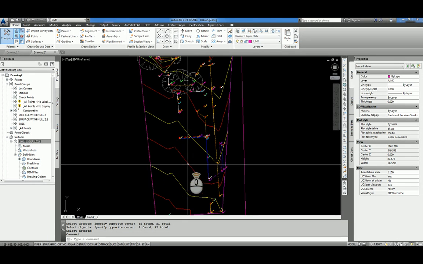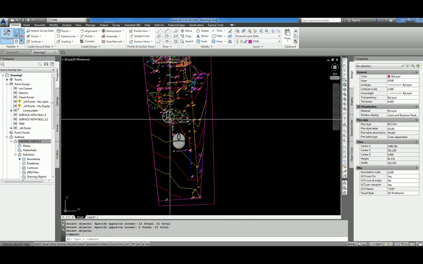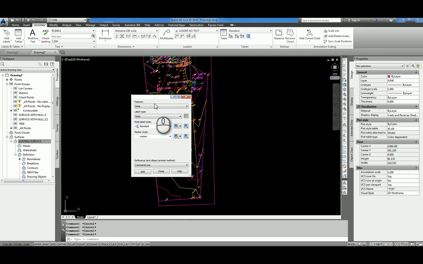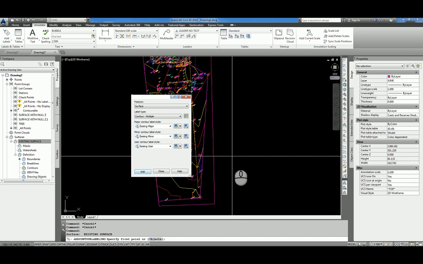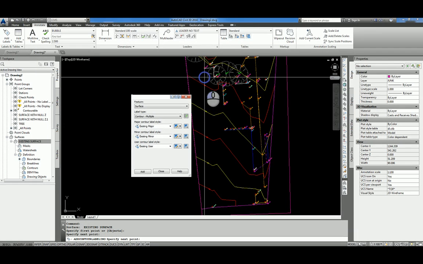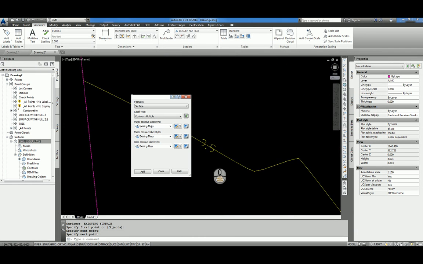Once you've done that, you'll want to add some labels, and to quickly add labels, they've been predefined, and this is a fairly quick and easy process. We need to go up to the annotate, add labels, surface, contour multiple, and click add. It'll then ask you to place your first line and your second line. In that, it has now added labels for us.